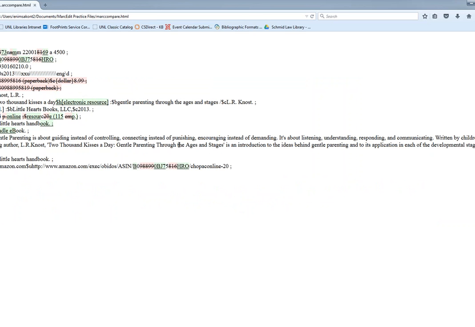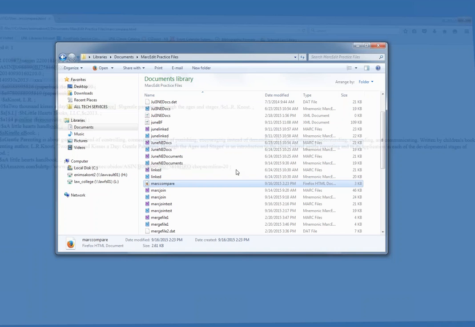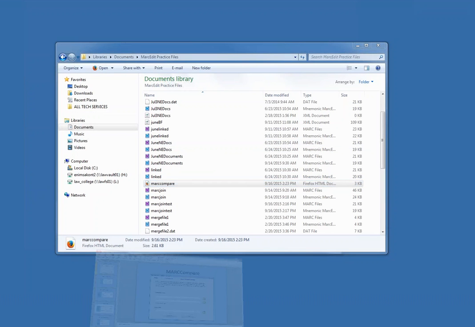So this could be useful for finding out, I don't know, if your records from vendors have all the information that they should, things like that. I don't think it's something you necessarily do on a daily basis, but for spot checking things, it might be useful. It's a good thing to keep in your back pocket as far as things you might want to do with MarcEdit.